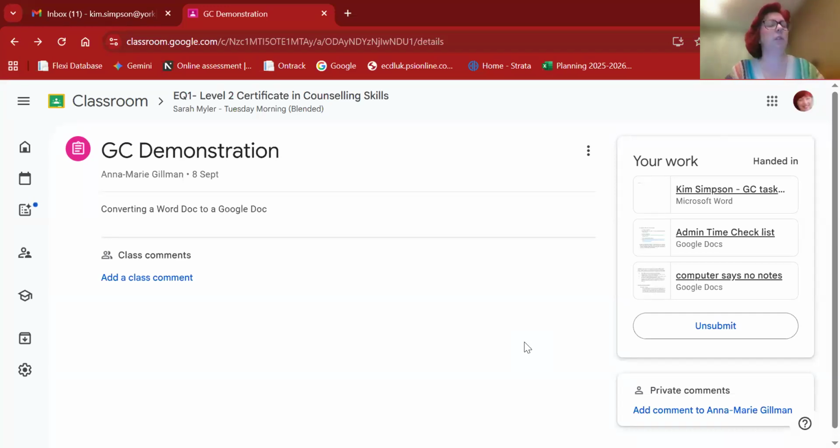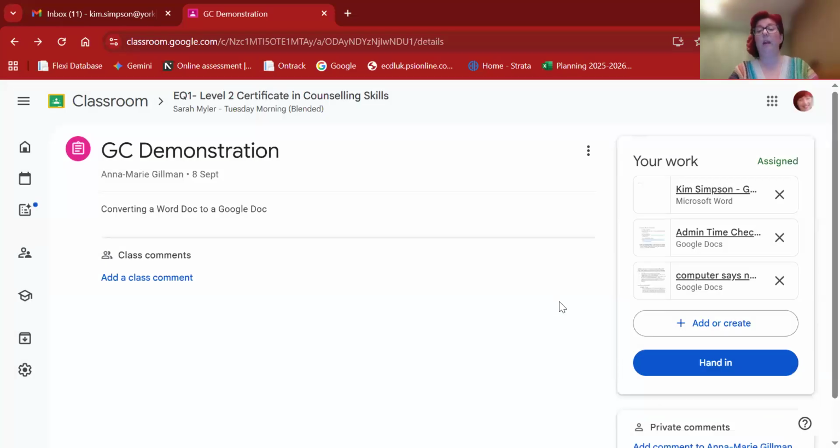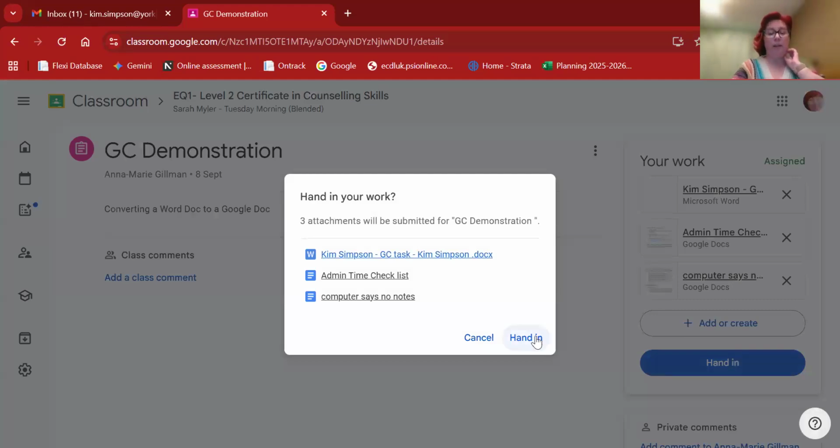However, how many times do we do things in a rush and go, oh no, there was that whole paragraph I meant to type about X, Y, and Z and I totally forgot. Don't worry, you can unsubmit your work, and then you can go back in, make the amendments you want, add them again, and then hand in when you're ready. So that unsubmit is really useful.